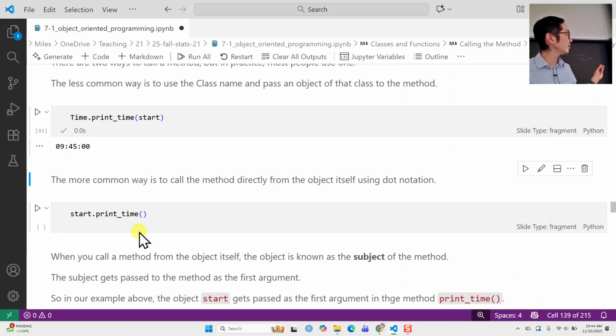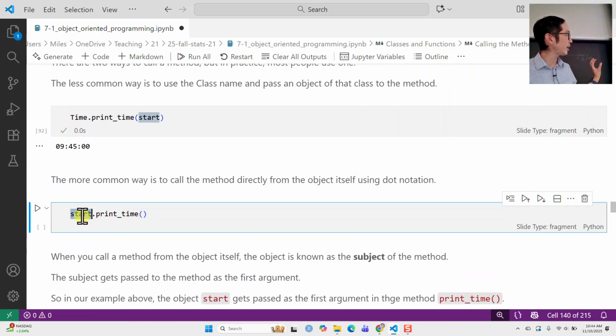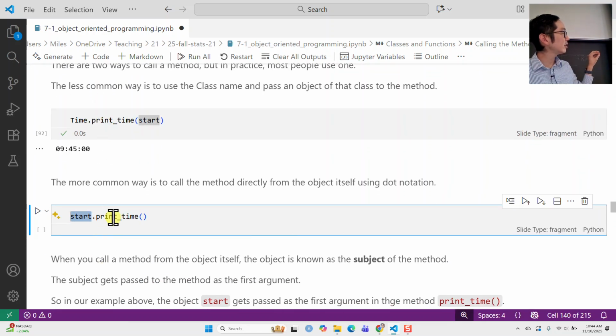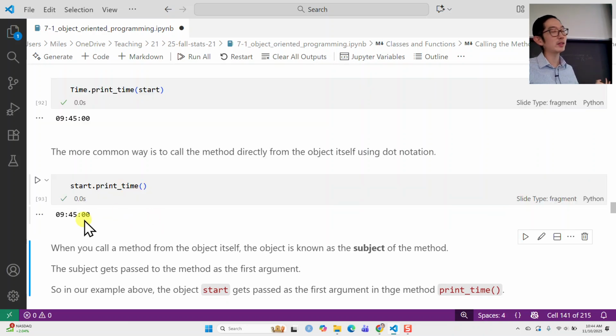Almost everybody uses this thing where you have the object itself. The object itself is called start. That's this instance of this. And then we call the method print time from that object, okay? And when we do that, then it prints it out as 9:45, okay? So we just invoke it using print time using the dot notation, okay?